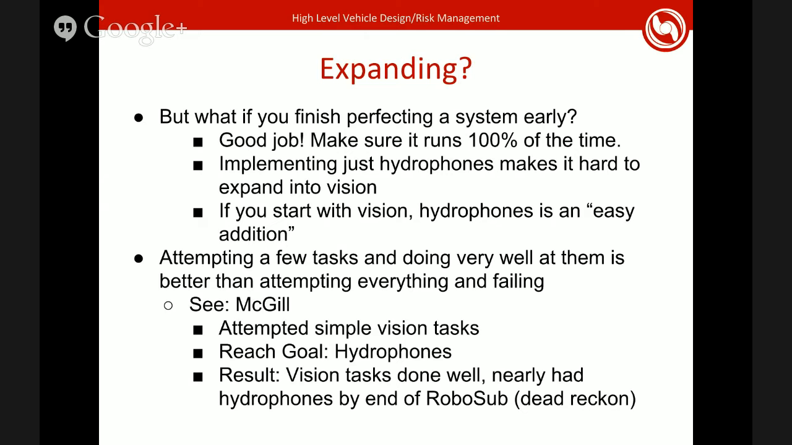So attempting a few tasks and doing very well at them is better than attempting everything and failing. So pick 2 tasks that you're really good at, that you want to perfect, that you can do, that can get you to finals, and just do that. Do it right. Get it right 100% of the time.